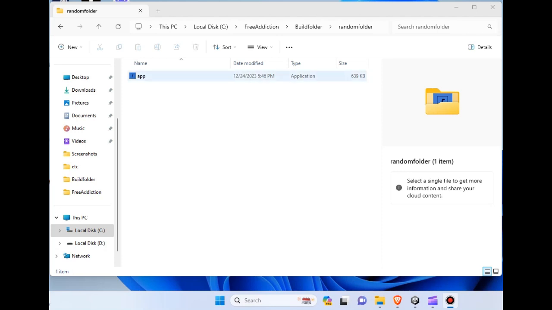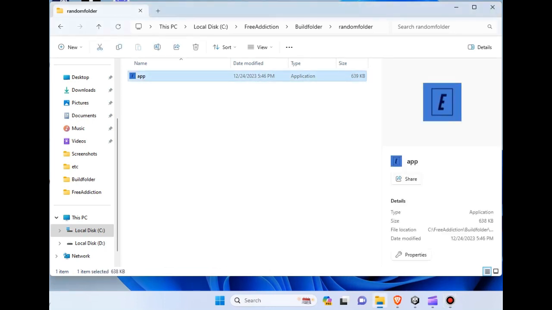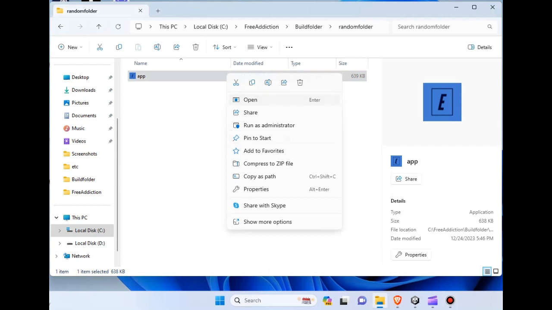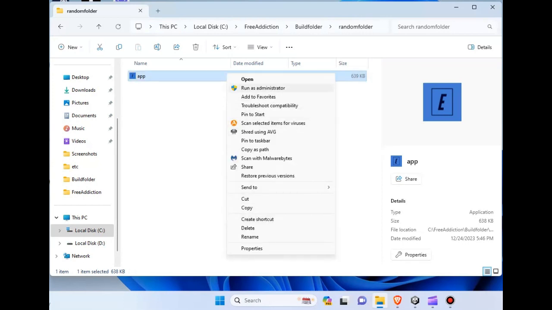So today you have to click on the app once using left click, then right click. Depending on your operating system's version, somewhere along here you'll have Run as administrator. If you click Show more options, this is the old Windows 10 version, and you'll have Run as administrator there. If you click that, it will allow the app to have extra capabilities.